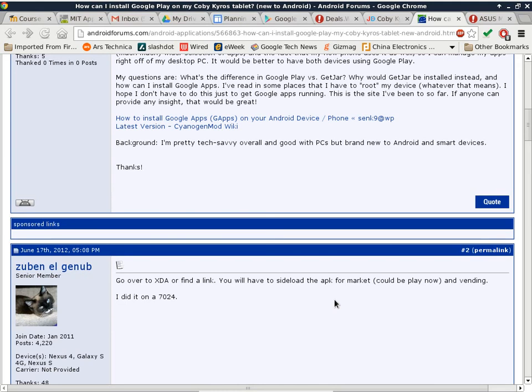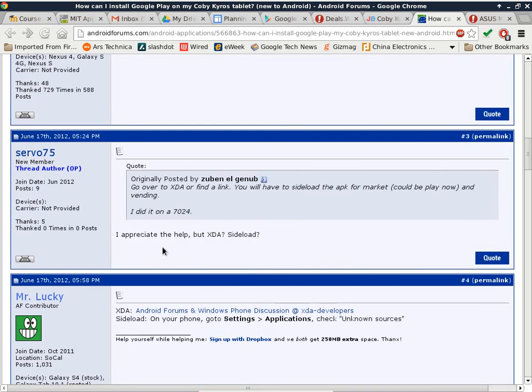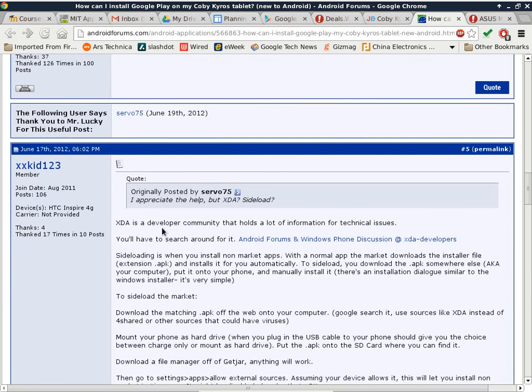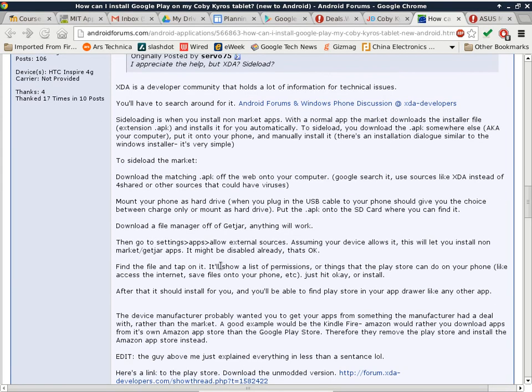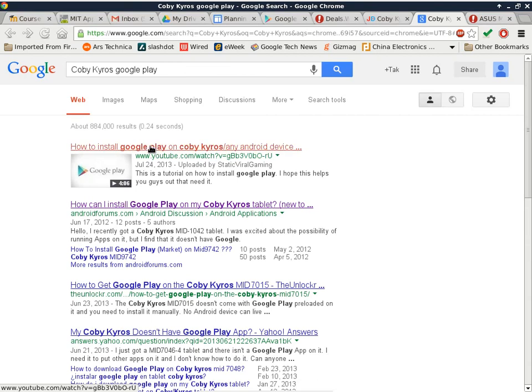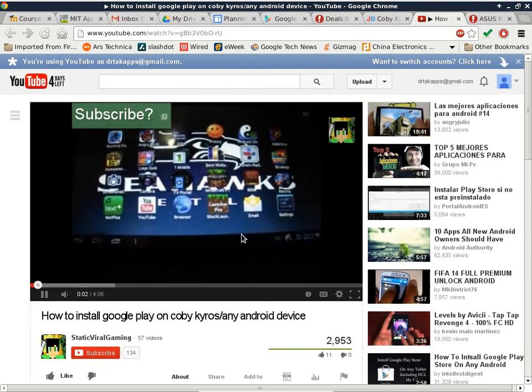Yep. So right now it says to find a link. You have to sideload the APK for market and vending. Okay. And there's more detail here. So I'm pretty sure it can be done. I mean, there's another video showing how to do it too. This is a full video just to show how to do it.